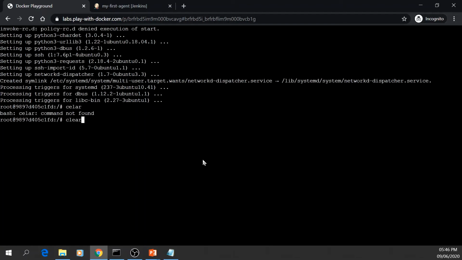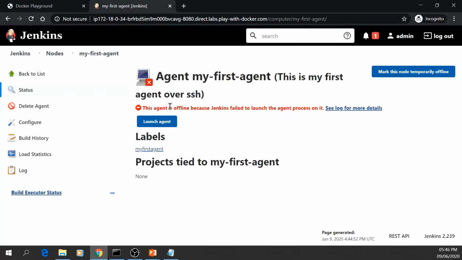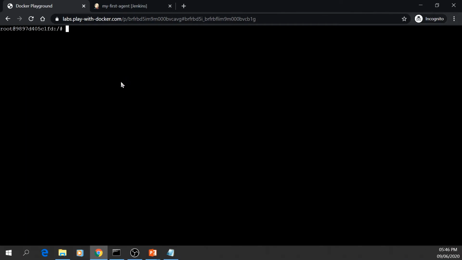Now let me enable SSH. Now SSH is running. Out of the requirements, now we have Java and SSH. Now let me create a user by which I can connect from the Jenkins master to the agent. I will create a user without a password, a passwordless useradd.